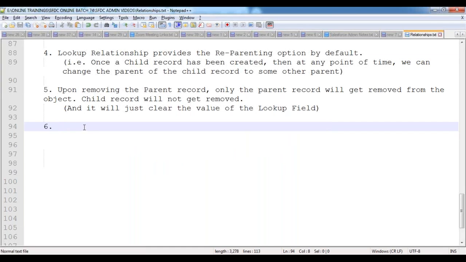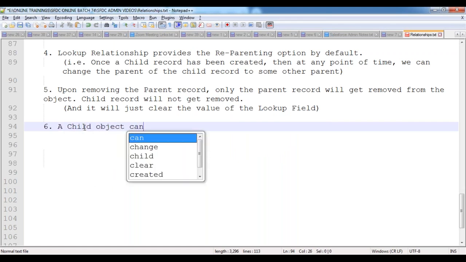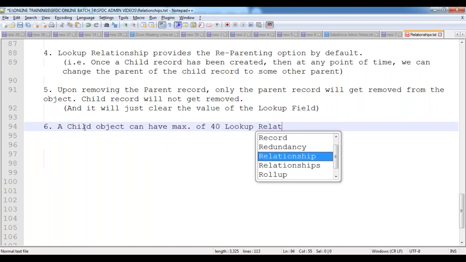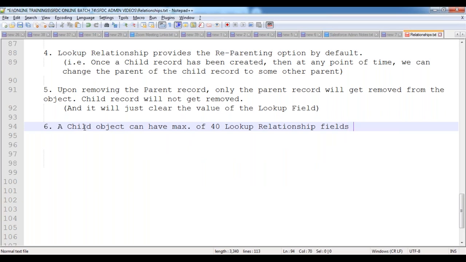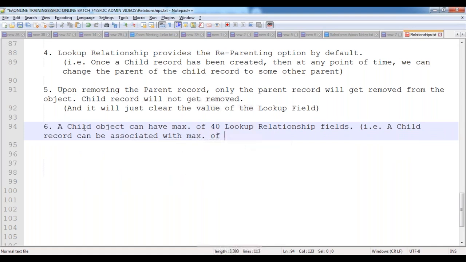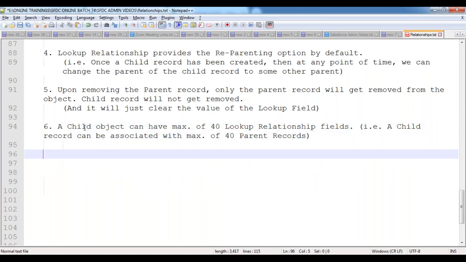Let me give you the note point here. A child object can have a maximum of 40 lookup relationship fields. That is, a child record can be associated with a maximum of 40 parent records. This is the functionality here. So these are a few observations of lookup association.